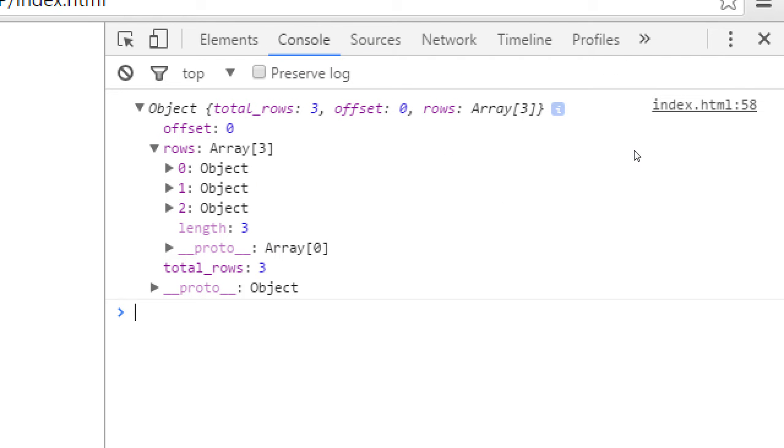So we're getting some console output, hopefully. And all the real data is inside of the rows. So we're getting results and then a property of rows, and inside of rows the actual objects, the actual data.